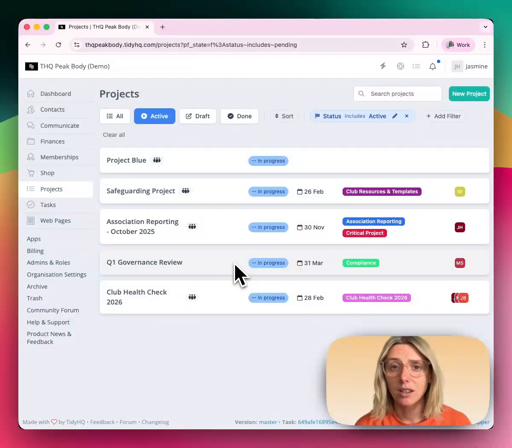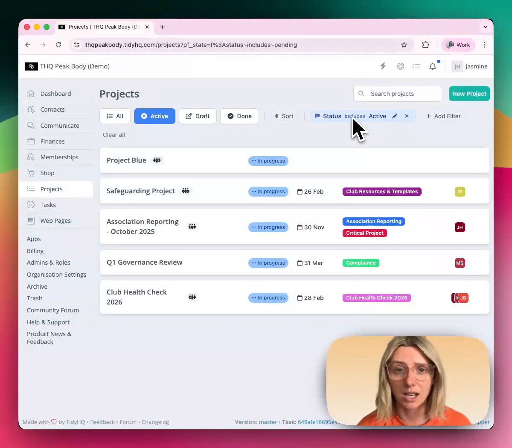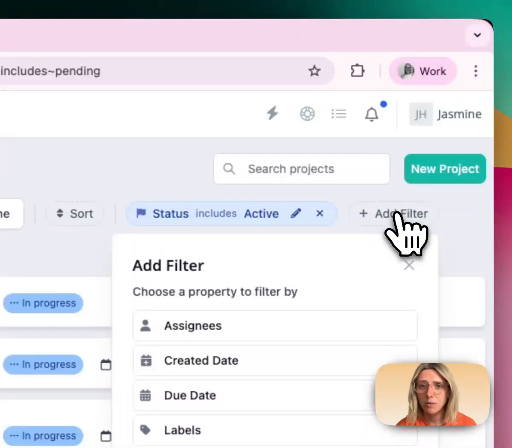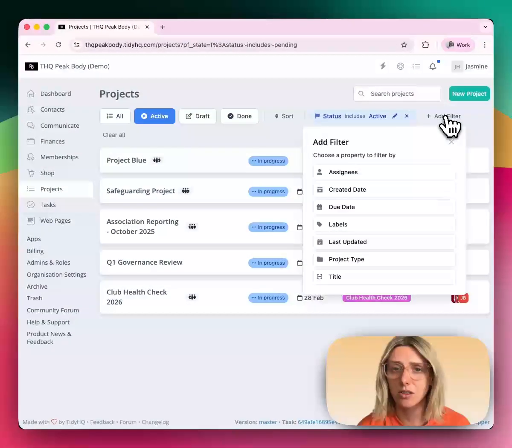Okay, so there's a couple of different ways that we can coordinate this. Now you'll notice on the right hand side that status includes active, and that's what's showing. Now I can go ahead and add another filter. Let's just say I had 100 projects or more and I needed to filter them down to a certain label. You could do that, or maybe you need to sort by a due date or who is assigned to a certain project. Okay, so see this filter button up here. If you click add filter, this is where you can start adding the different types of filters that I just mentioned.